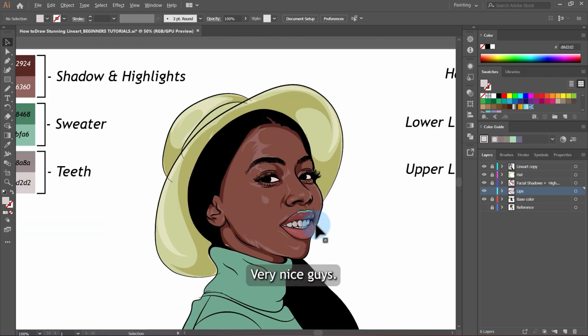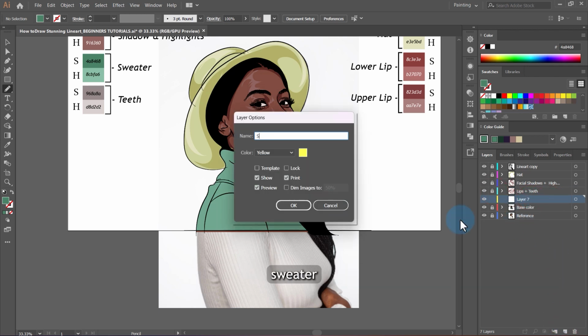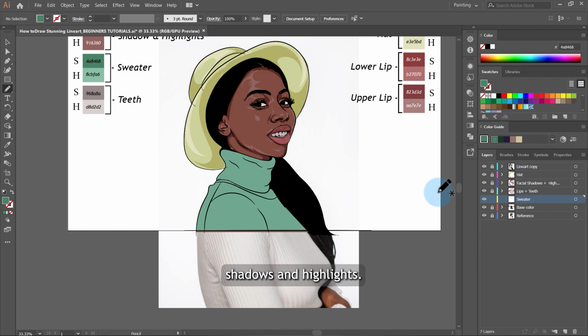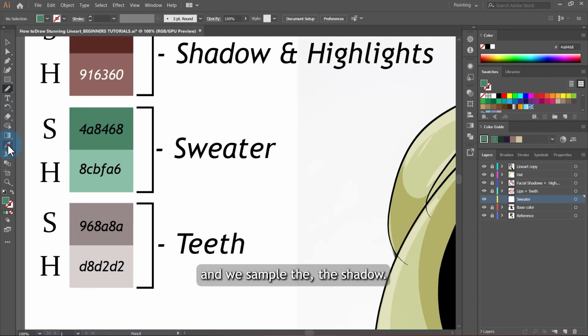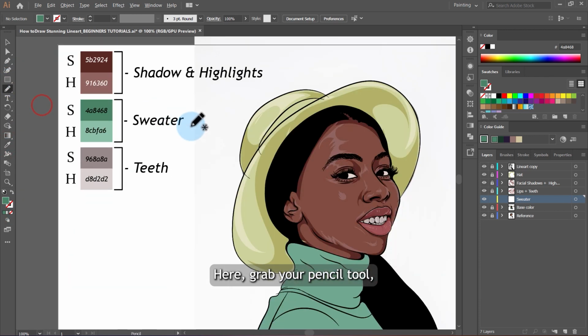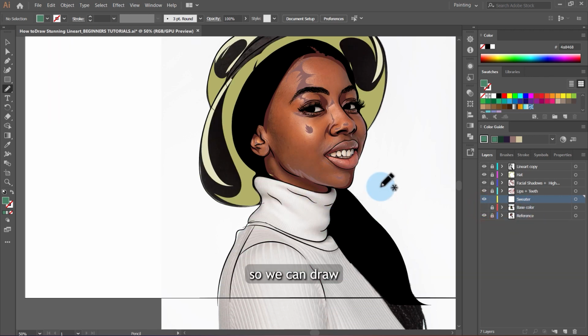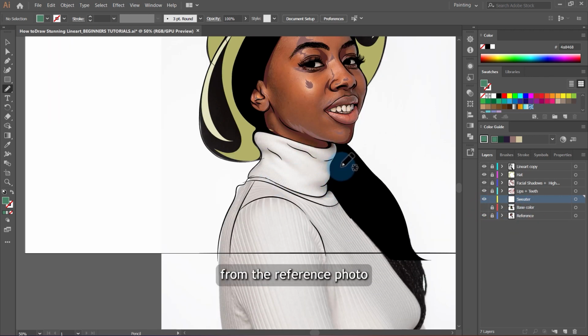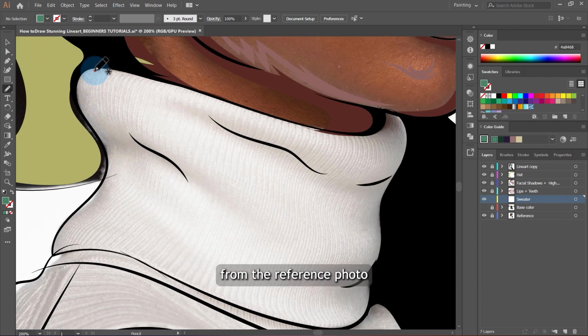Very nice, guys. So now we can lock the lips and teeth layer, and we can create a new one on top of the base color layer here, and we'll call it sweater for shading the sweater shadows and highlights. So we come here to the sweater color palette and we sample the shadow here. Grab your pencil tool, then we can turn off the base color layer so we can draw directly on the sweater from the reference photo like this.